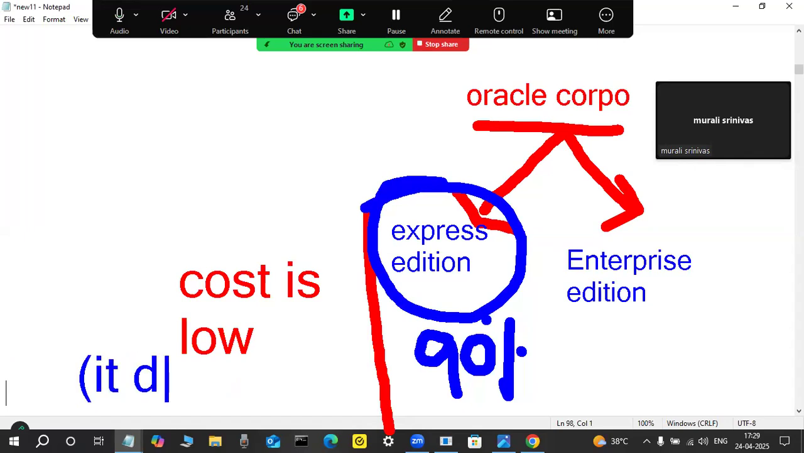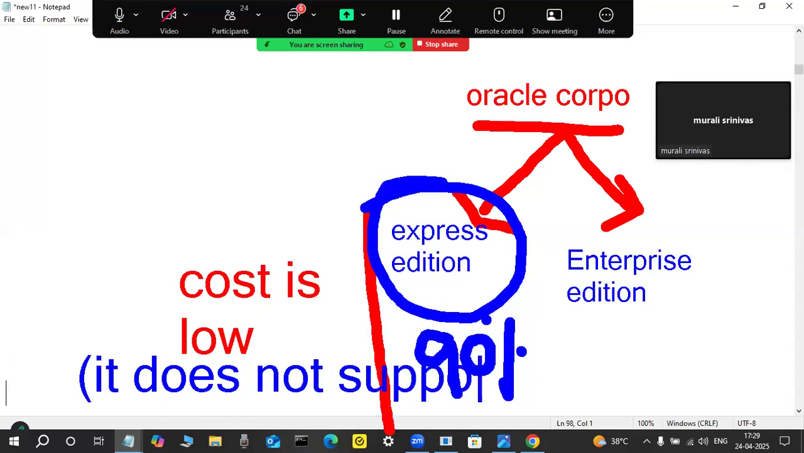It does not support all Oracle features. So that is the reason. Suppose Recycle Bin is a feature that is not available in Express edition. All Oracle features it does not support. Why do we prefer this one? Only because the cost is different. But on Java, .NET, Python, these types of front-end application side, all the concepts are not required. All the features of Oracle are not really required.